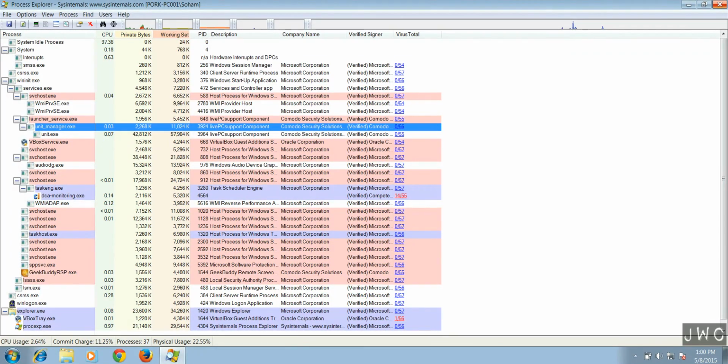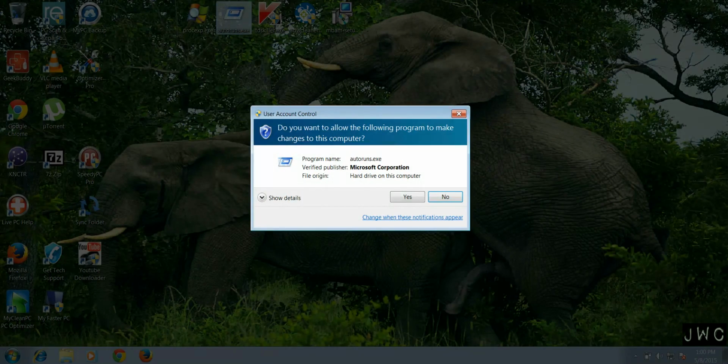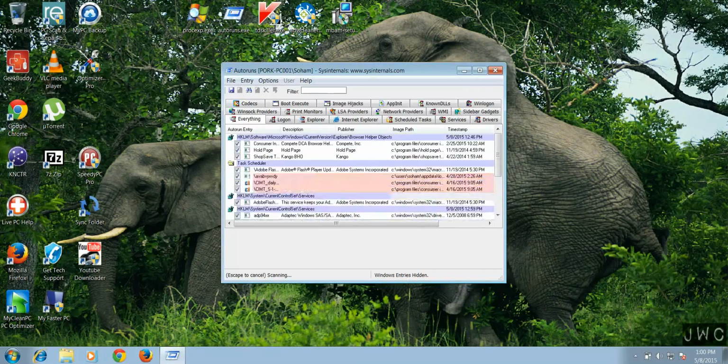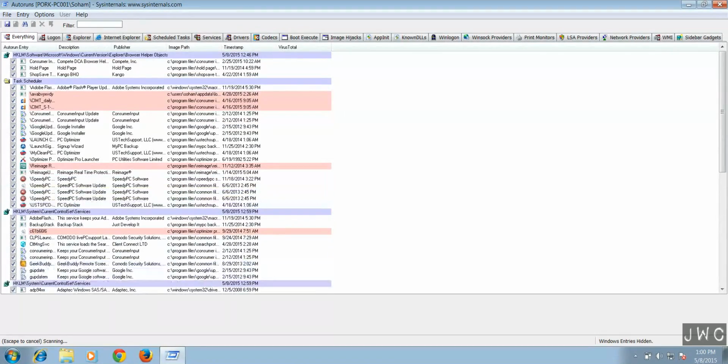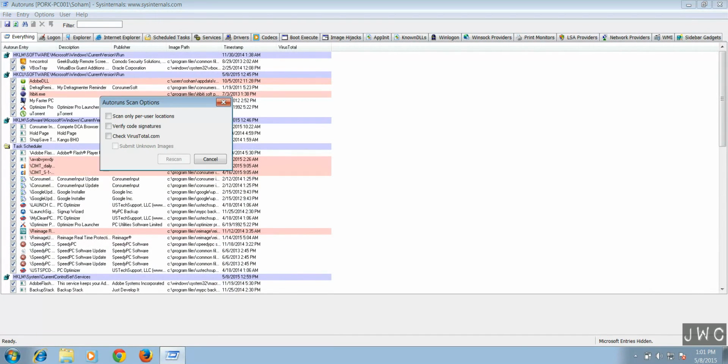Alright, so that's enough of Process Explorer. We've killed what we could, and we're going to head on over to Autoruns. The first thing we're going to want to do is go to Options, Hide Microsoft Entries, change the scan options to verify code signatures, and check VirusTotal.